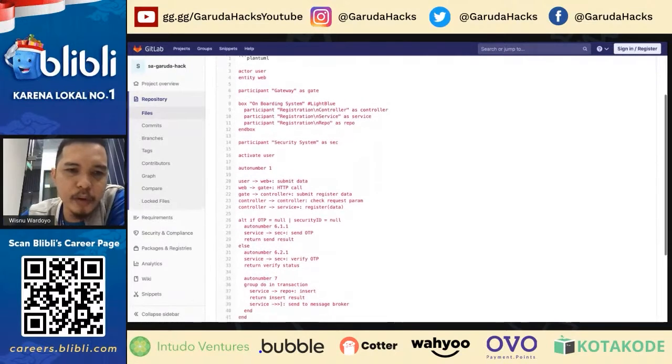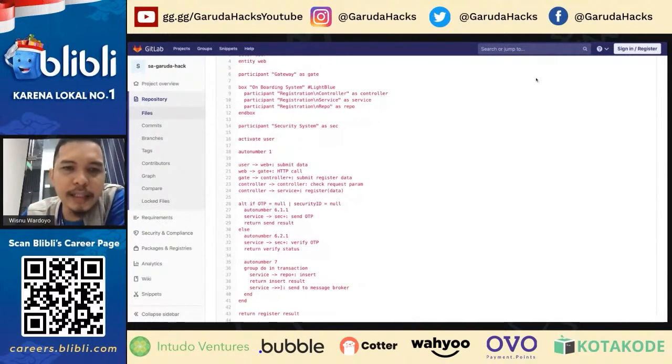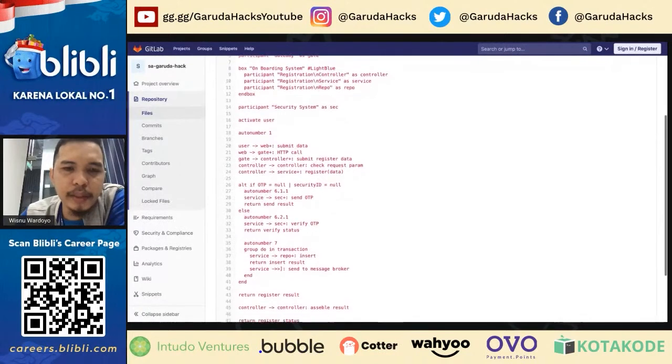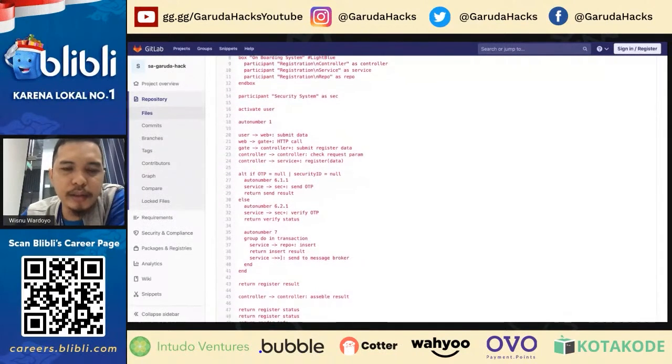Okay, the code is not much different, the difference is only in line number 8, 9, and 10. I put a box there. So for the participant, instead of a system, I put the very specific class or bean or module in the code. Okay. So basically that is all of the diagram.